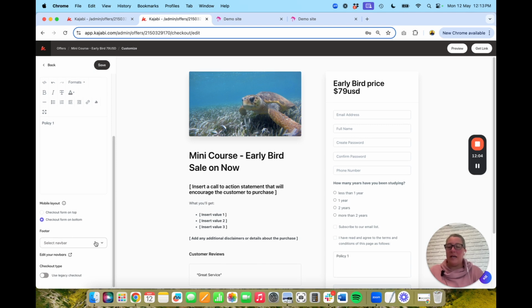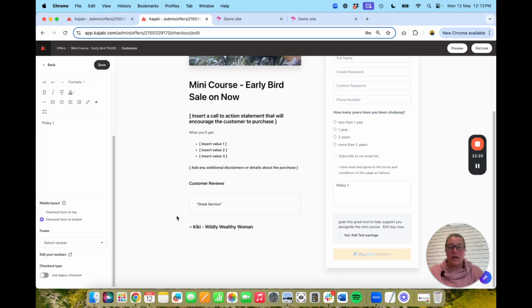The other option here is to add a footer menu. So this might be where you link your terms and conditions. At the moment, there's not one here. So you'll see below the testimonial, there's nothing in a footer area. If I select my footer menu, which I'm not sure what's on that in this demo account, we'll just press save and see what pops up.